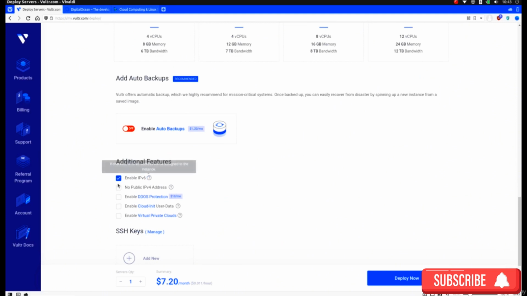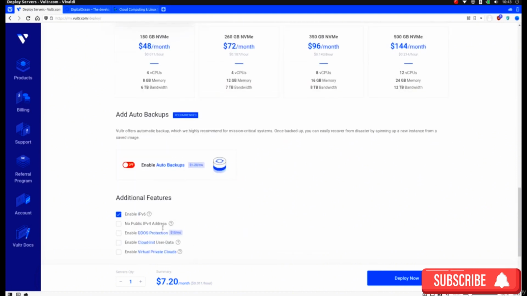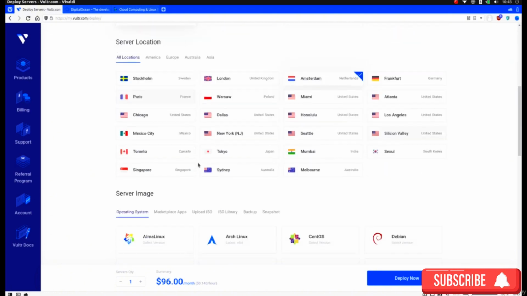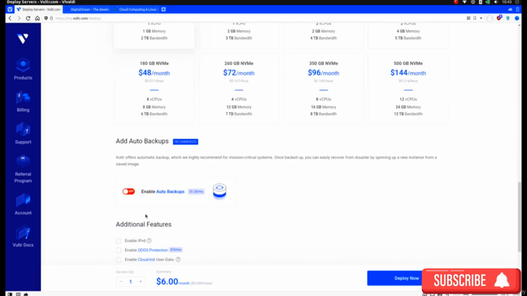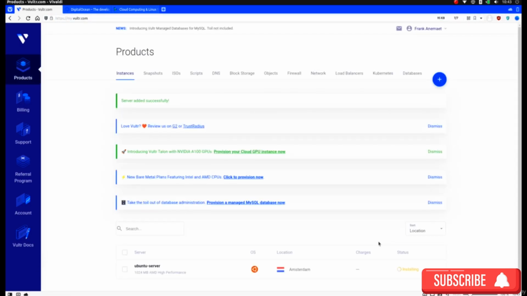You can select some other options, like the name of your server. And you can select some other options if you want, like the location. So depending on where it should be located, you can select your server. So once ready, you click deploy and it will initialize a new server for you.